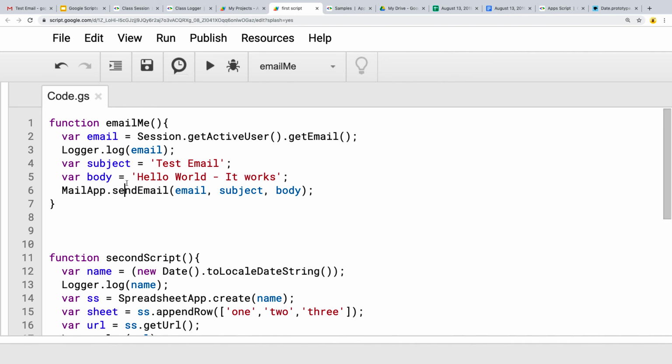So have some fun with it. Send an email out to yourself or even to a friend using the MailApp class from Google Apps Script.